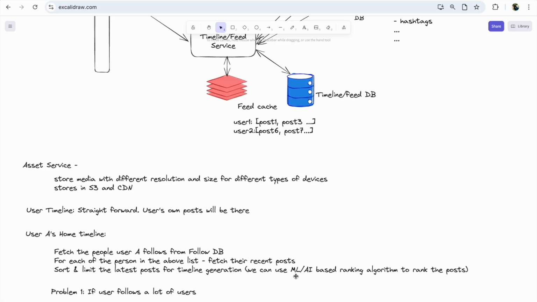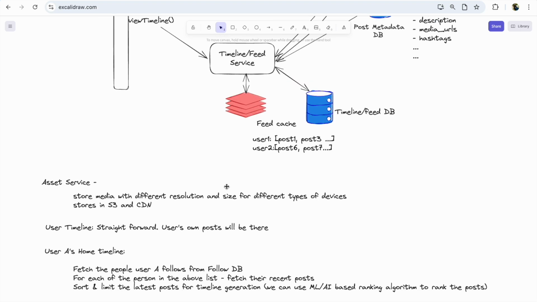We can also use an ML or AI based ranking algorithm to rank the posts, but in this discussion I will not discuss that. So let's say we'll just fetch the posts for the people user A follows, and then we'll sort and limit that. Now there will be a few problems here.